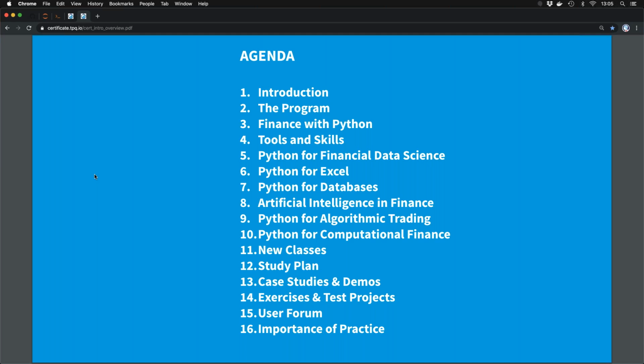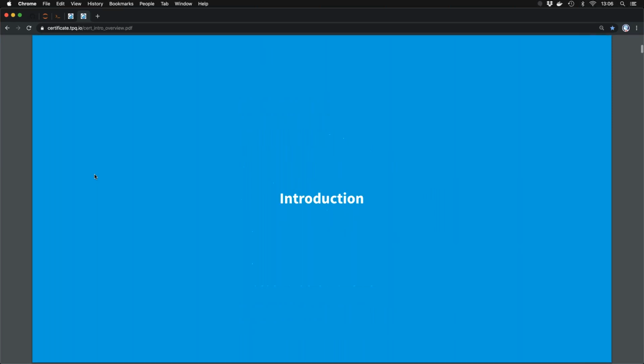These exercises and little projects allow you to test yourself as we go, to see what your understanding is, and you can train the skills and acquire additional skills as we go. The user forum plays an important role because this is your go-to area when you have technical questions, and either myself or somebody else from the team, or even from the other delegates, of course, can then answer your questions. I will close with a brief discussion of the importance of practice.